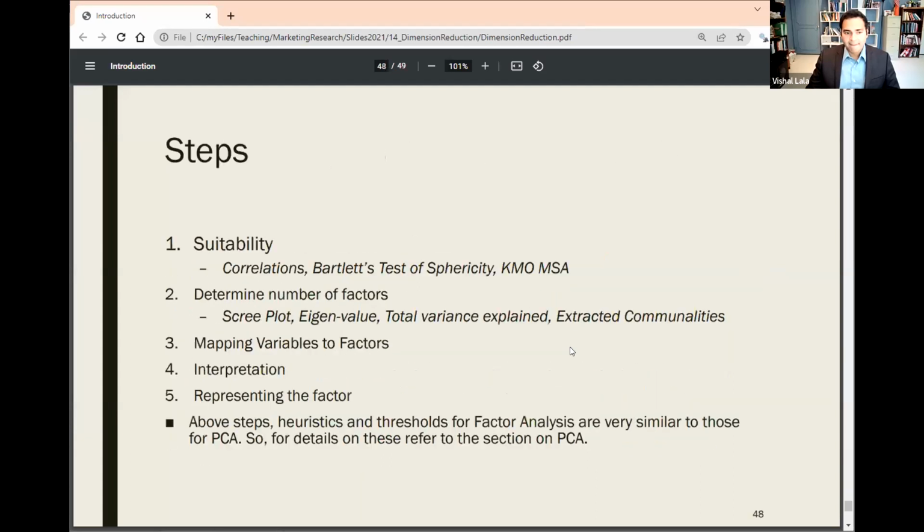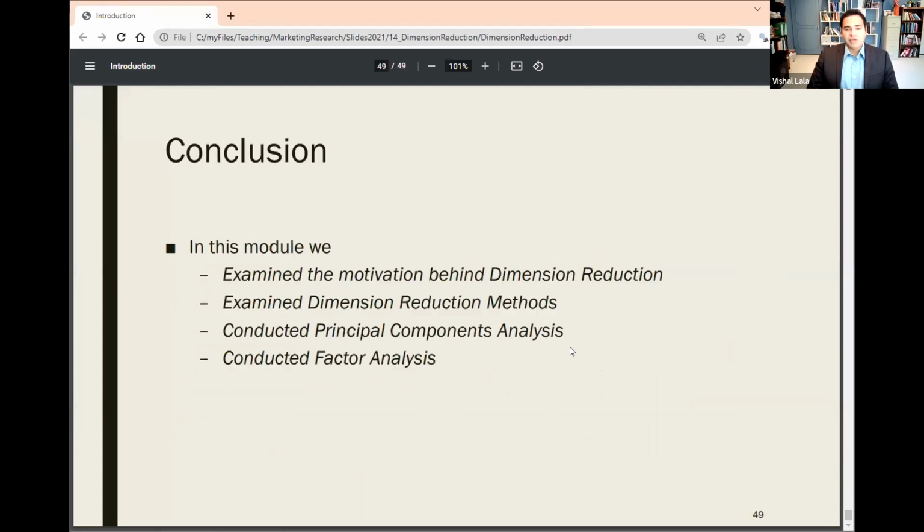So to wrap up, let me go back to our final slide. We've gone over the motivation behind dimension reduction, explained dimension reduction methods, and conducted a PCA. We briefly looked at how you can conduct a factor analysis also, using the principal axis factoring method in SPSS.